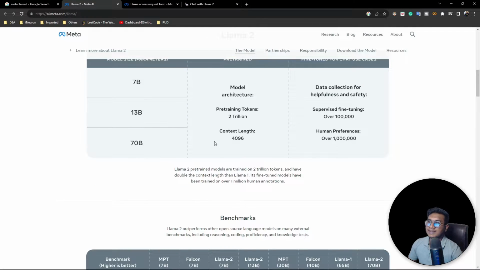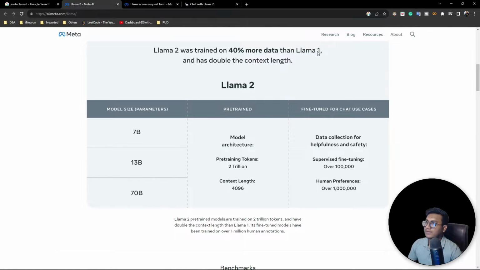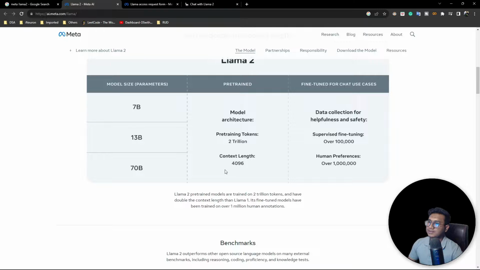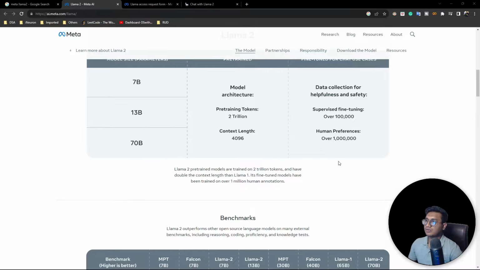Here if you see, this is the context length, 4096. Whenever I was talking about Llama 1, it had a context length of 2000-something, but this is double that of Llama 1, and the size is around 4096. And here if you see the training strategy, they also use the supervised fine-tuning technique on top of it. Then they also use something called human preferences.